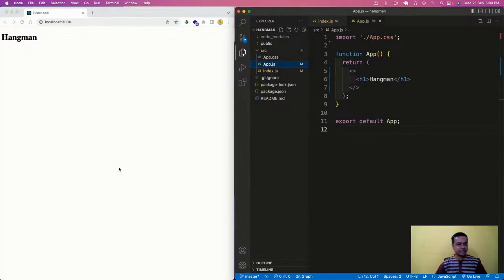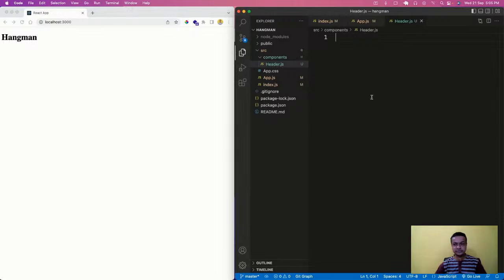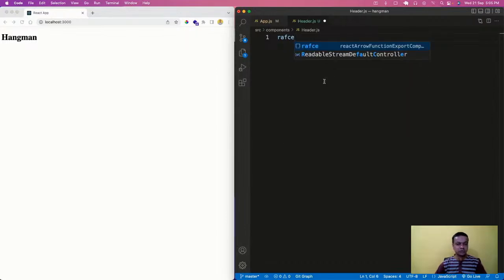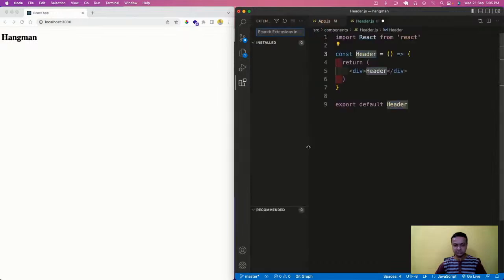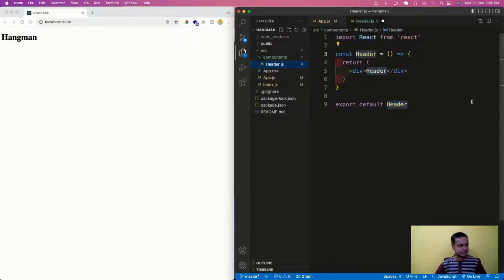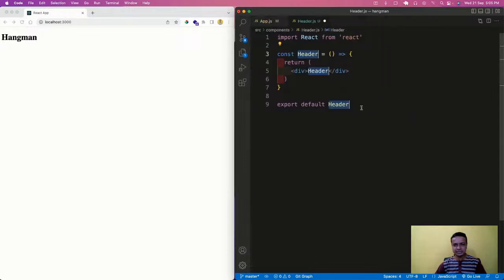Then I will come here, and as always we're going to start with some components in React. In src I'll create a components folder, and then here header.js. Then RAFCE. I have this extension so that I can use the shortcuts. So in the components folder, I have created the header.js file and created the skeleton of it.